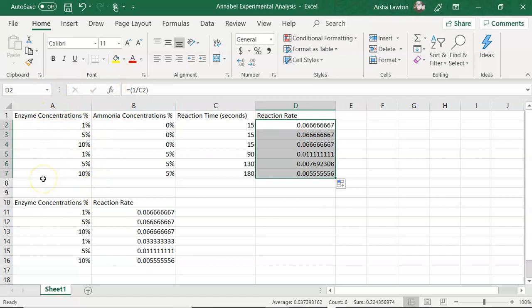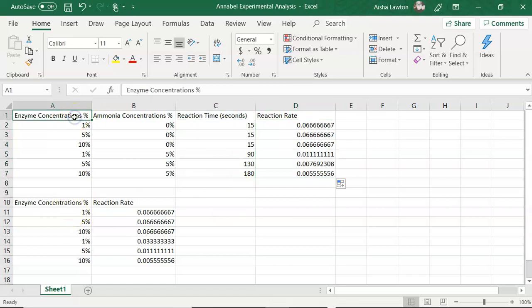Now, what we're really interested in is the change between our first reaction and our second reaction with and without the ammonia. So we're going to put that as different parts on the chart. So we might do reaction rate 1, which is enzyme concentration. So we're going to do 1, 5, and 10%, 1, 5, and 10%, and then the reaction rate next to it. So if I was going to do that, there you go, I'll demonstrate again.